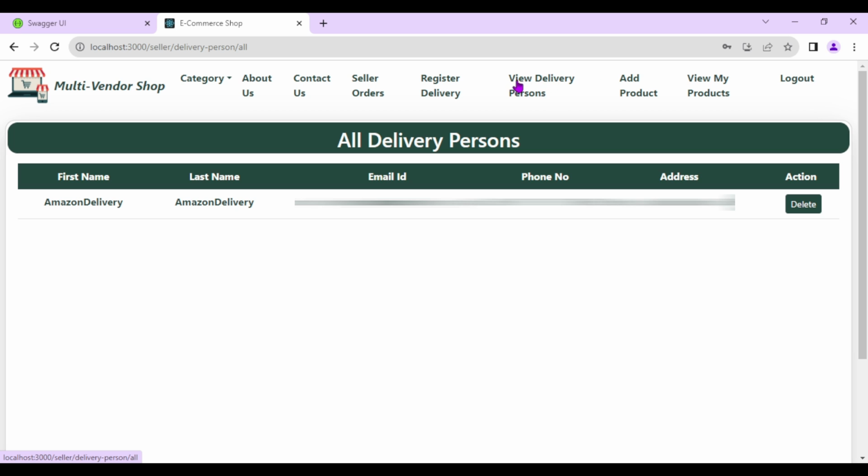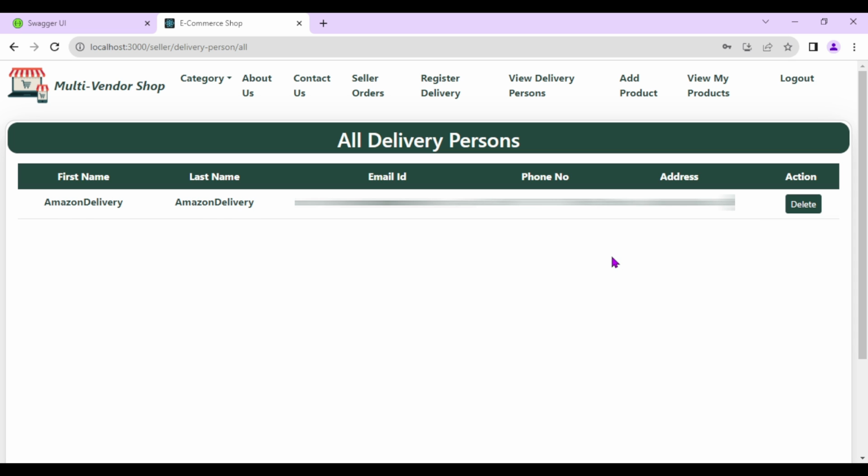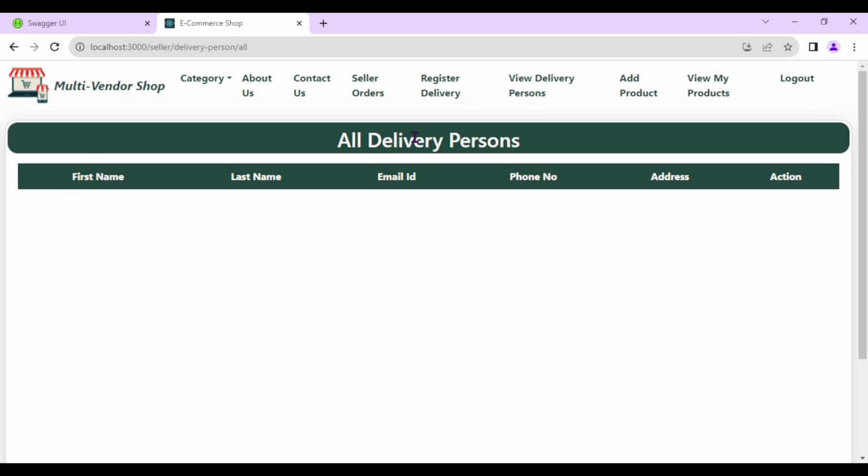And if I click on the view deliveries, then that particular seller will be able to see the delivery person which he has added just now. Okay, so we can see the first name is Amazon delivery. And if he wants to delete this, the seller can delete the delivery person at any time. Let's delete this. Okay, delivery person deactivated successful.